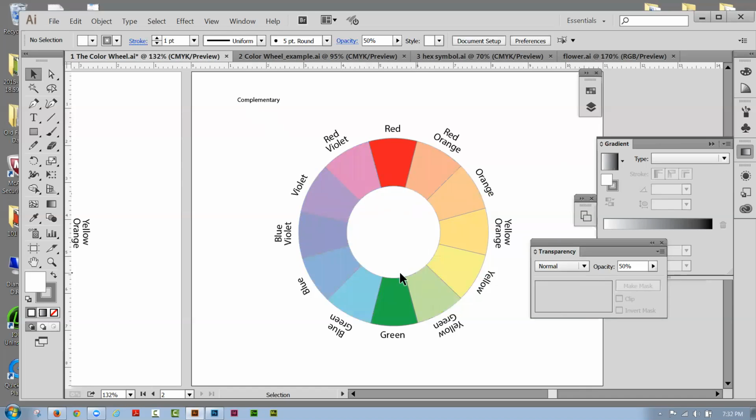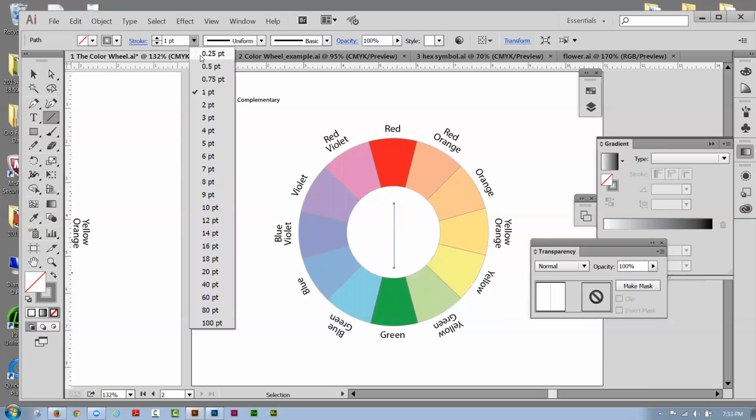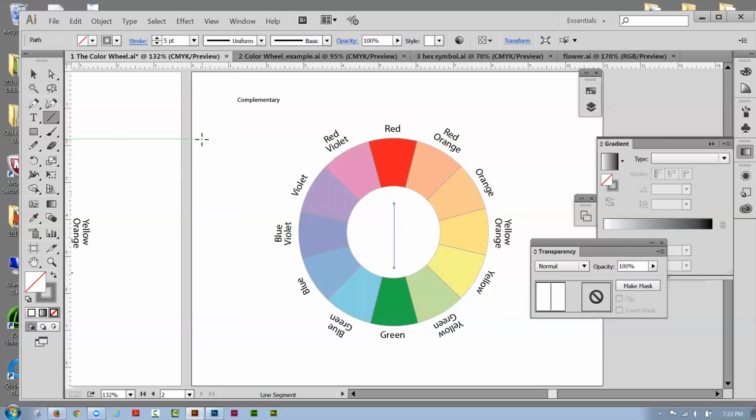So this would be a really good way to show the complementary. And then the final thing that you would do here is you would come in here and create a straight line that would be something like this. And then you would add, I don't know, maybe make a 5-point line. I could even go 6. Let's go 6. Okay, so now I got a nice little line.